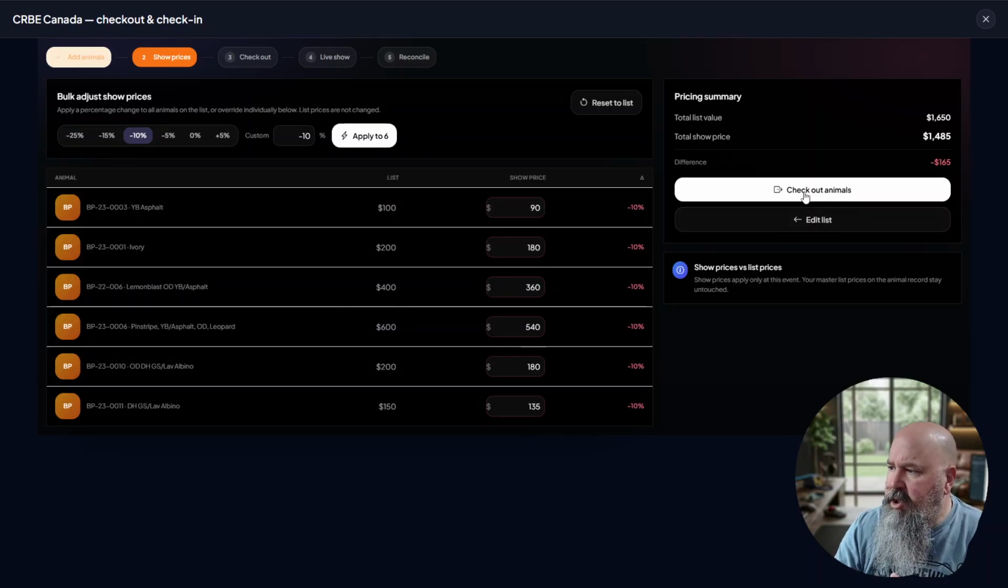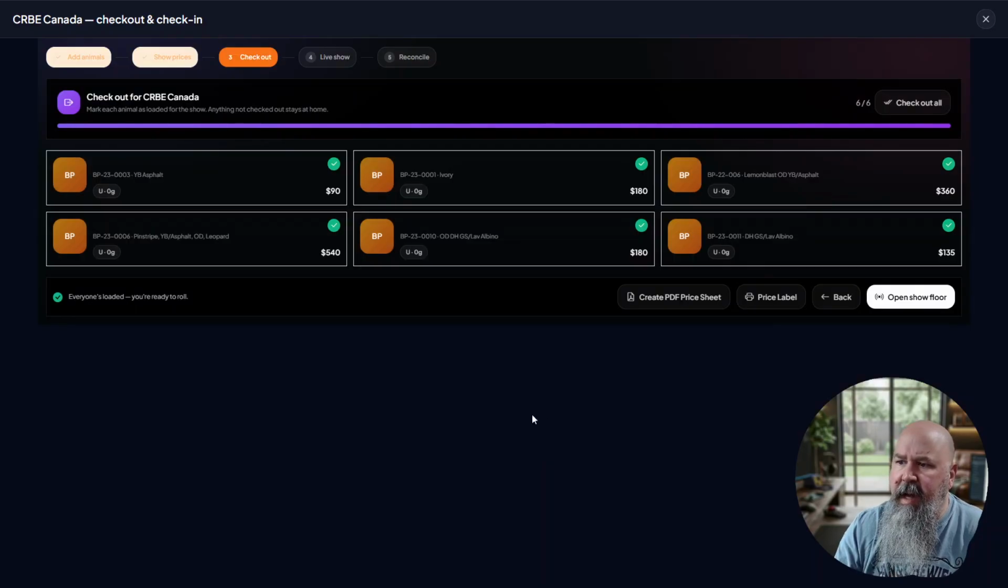So we're going to go ahead and check out the animals. Those now are in the checkout process. So I now have those in the box, or we have them set to go into the box. And at this point we can do a couple things. What we want to do is print the price labels.